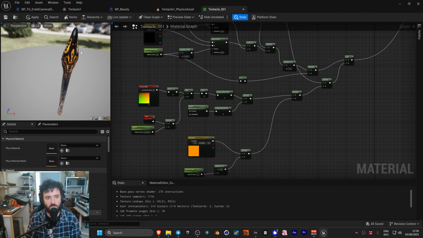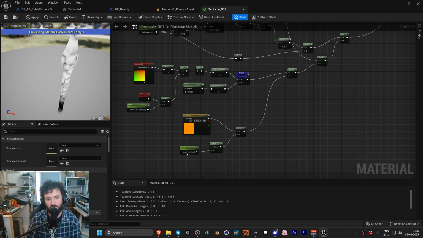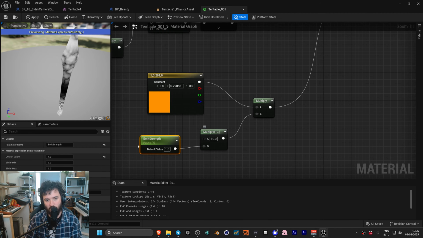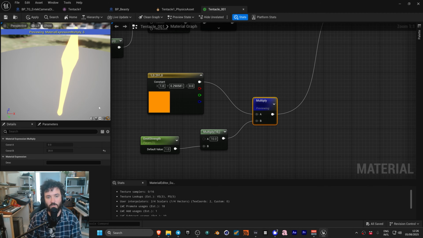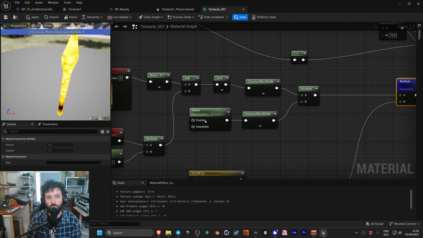And then there's this orange movement that's going over it, this sort of internal glow effect. That is basically just a color, which is set to this orange color. That's being multiplied by the emit strength times 10. So that's what's driving this color here. That is being multiplied here with this sweeping gradient.